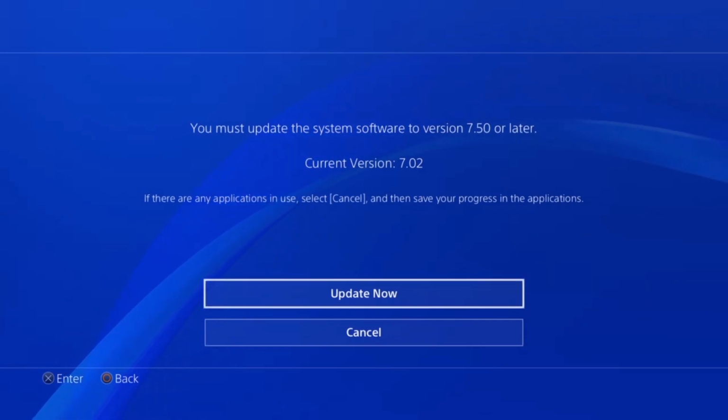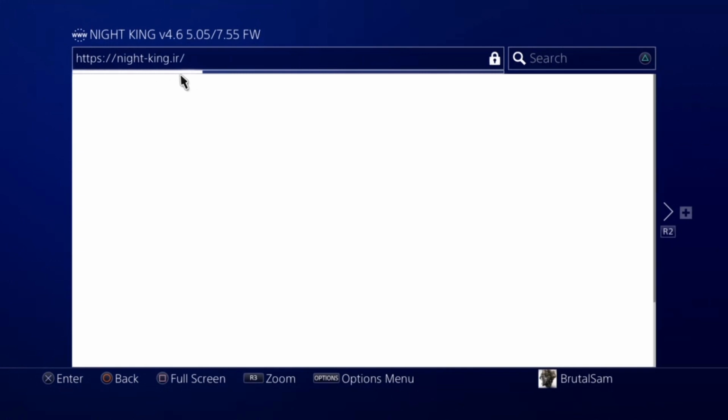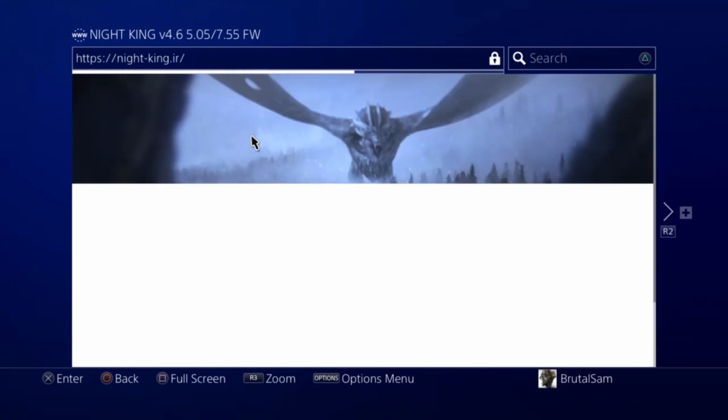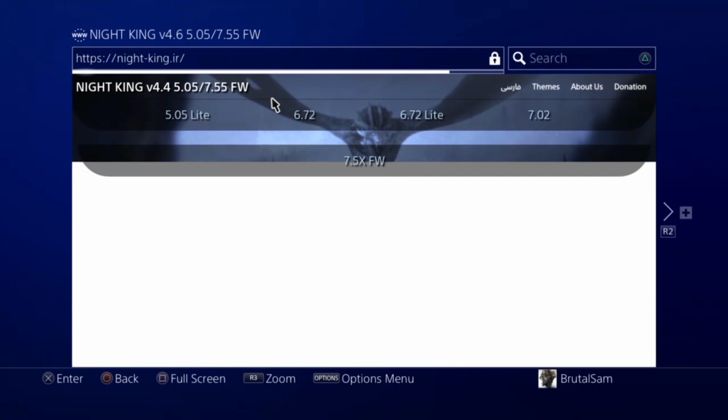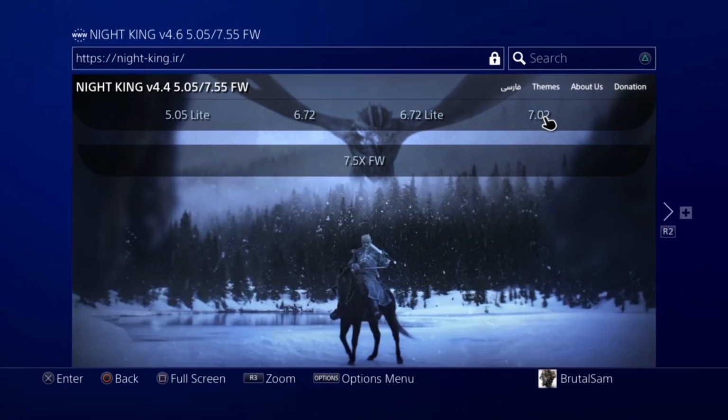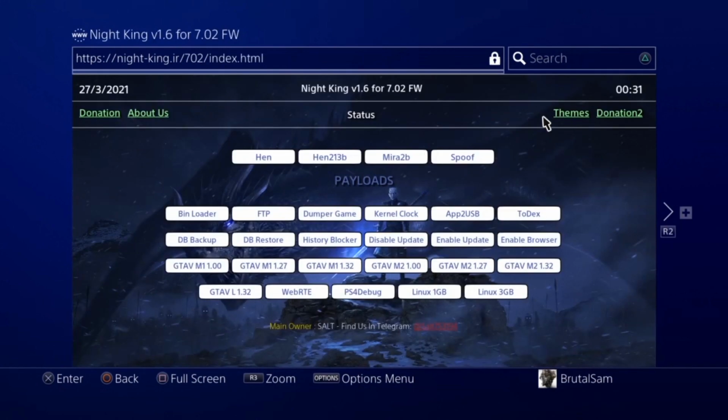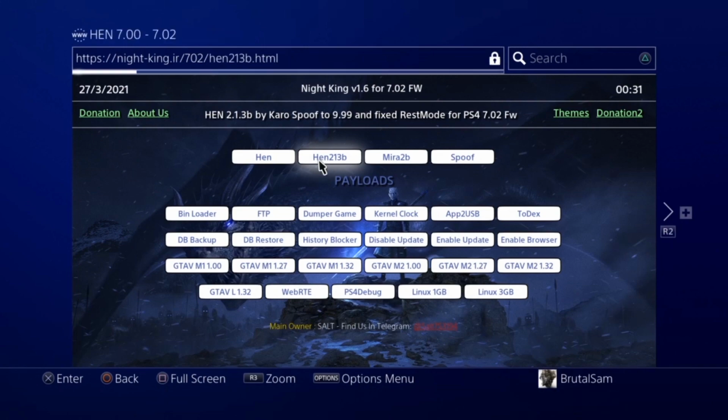All you gotta do is go to the browser, navigate to knight-king.ir or probably any other host. Anyway, choose your firmware. I'm gonna select 702, and now all you gotta do is just load Hen 2.1.3B, which spoofs your firmware to 9.99, and now you'll be able to play 755 games without any issues.